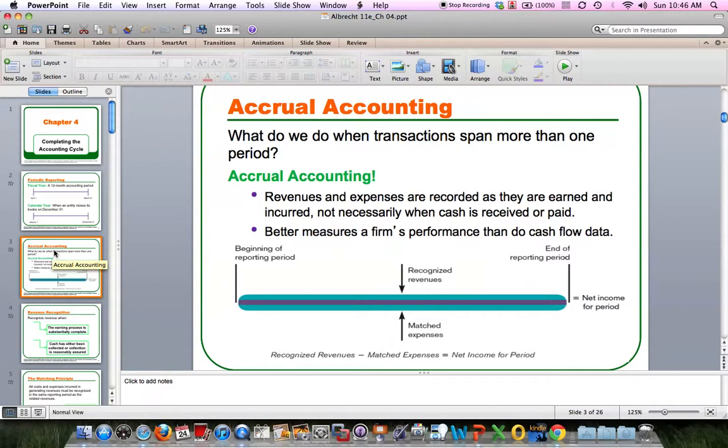Okay, let's talk next about accrual accounting. It says here, what do we do when transactions span more than one accounting period? We use what they call the accrual method of accounting. And so this is what businesses use. And we've talked about GAAP, generally accepted accounting principles.